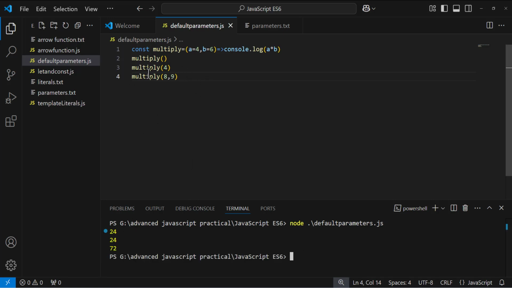So first of all, when I pass nothing, it printed the default values. 4 times 6 would be 24. For the second time I passed 4 again, the same result is printed. For the third time I passed two parameters, and the multiplication of these passed parameters is shown as 72.